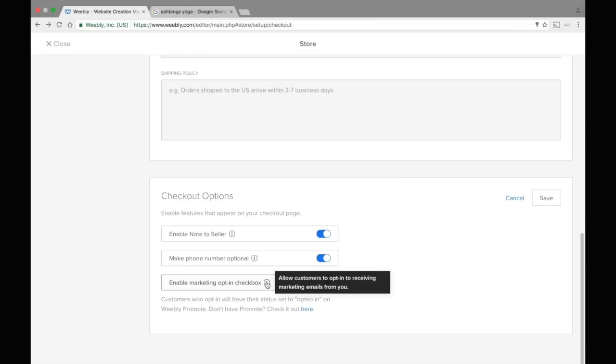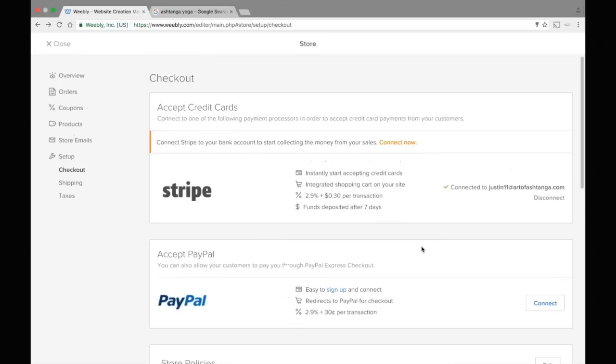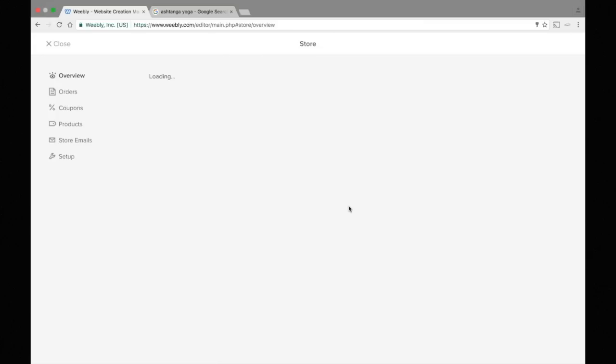So this is going to be very powerful if you are using our Promote software. Promote is email marketing software that allows you to stay in touch with your contacts, and this will allow you to have your buyers basically give you their approval to start sending them emails. So we can turn that on if we wanted, and go ahead and click on Save. So now we have checkout complete. Let's go back to the overview.